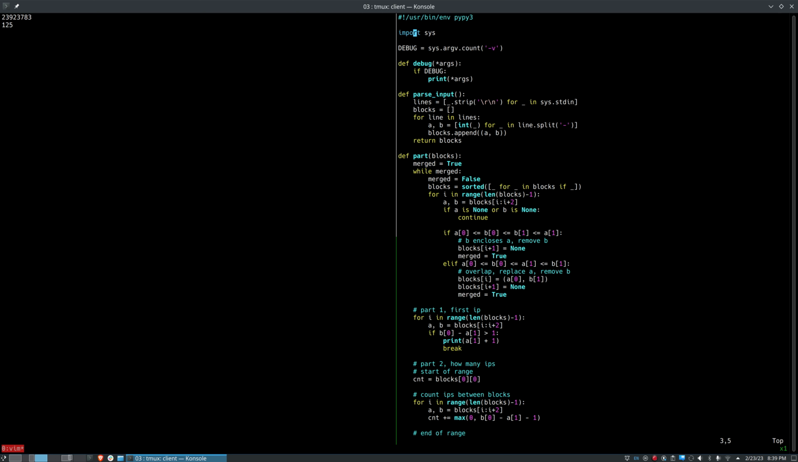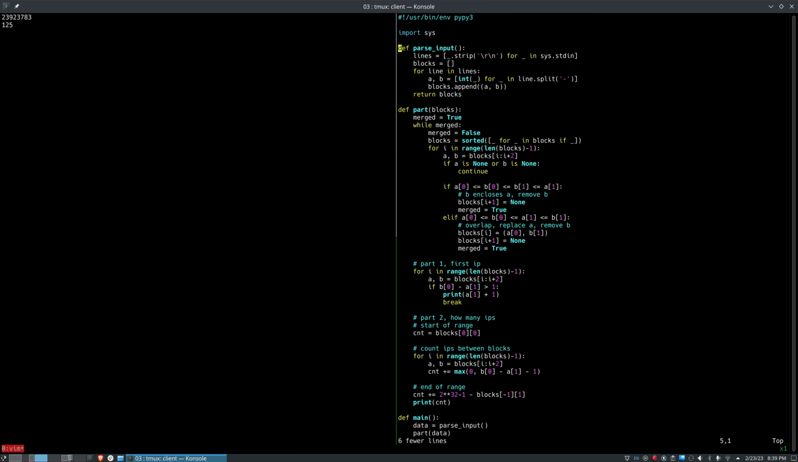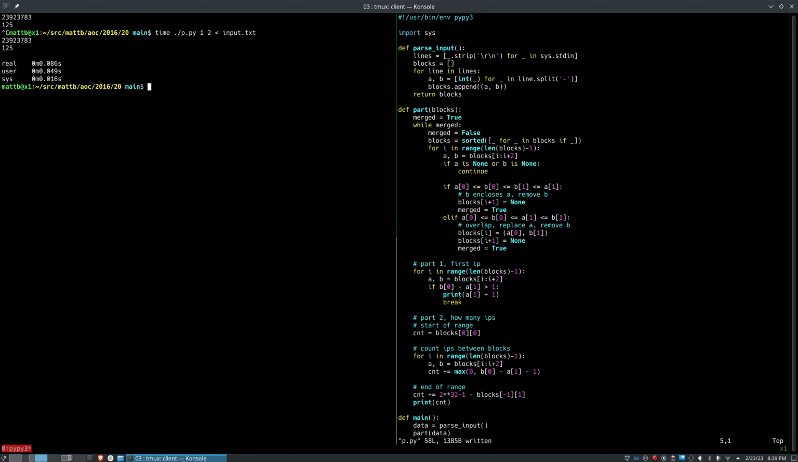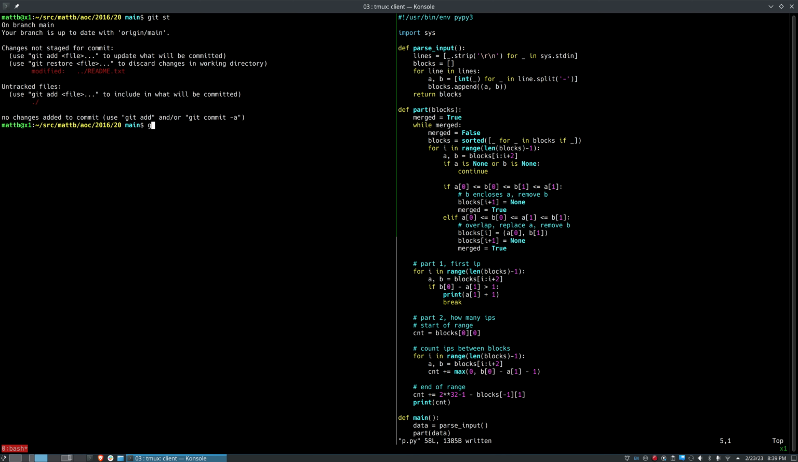So I can actually, if I wanted to, delete this as well since it's not used. And that's the whole thing. I like to, at the end of the day, just run time and see how much time my program's taking. This was a fairly simple one, not involving a lot of computation. So that's it. So then I just git add this.